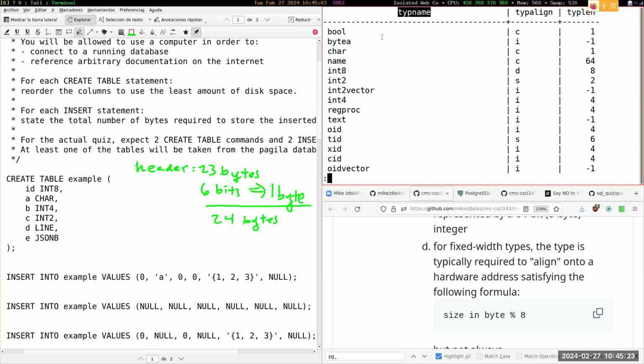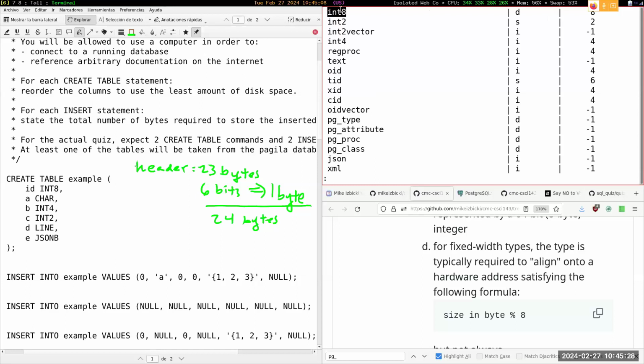And looking through this type name, again, I can type / to do a search in the pager environment, type int8 and hit enter, and it'll search for int8 for me. I can see that its alignment has type D, and the type length is 8. So I know that this 0 right here that I'm inserting, which has type int8, is going to take up 8 bytes. So just above each one of these values down here, I'm going to write an 8 right here, because this is the number of bytes, the type length that it's taking up.